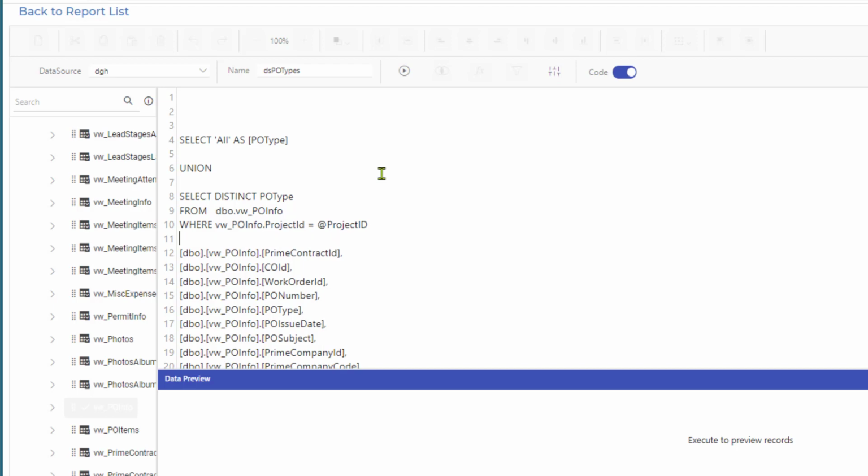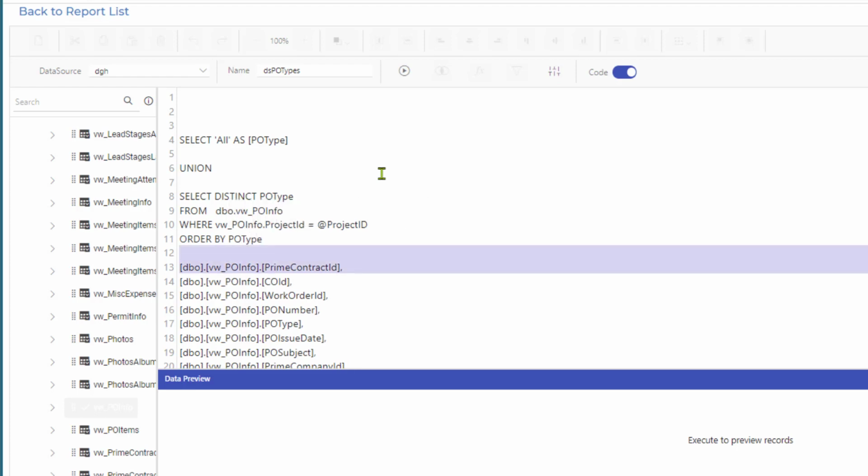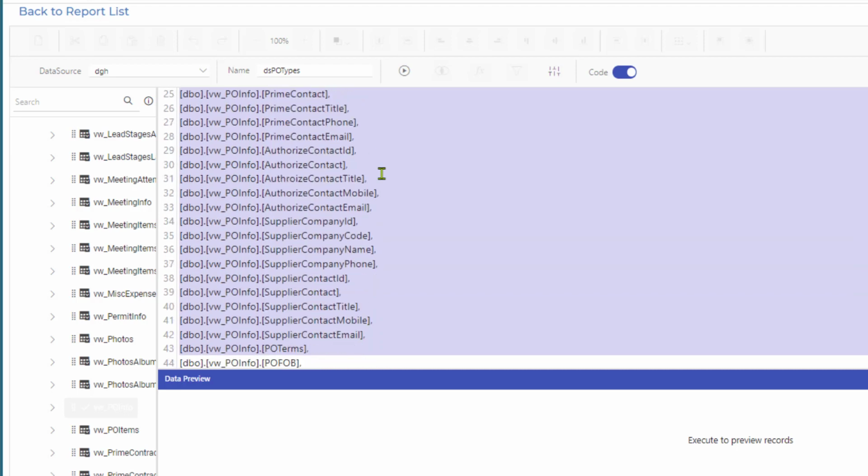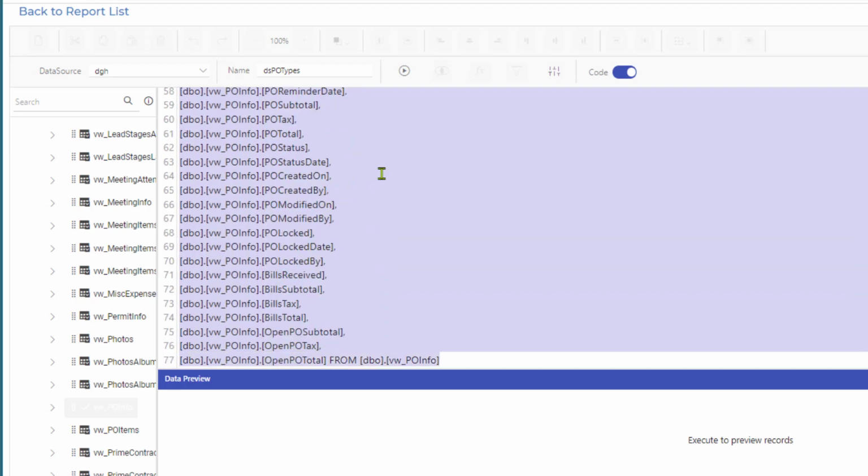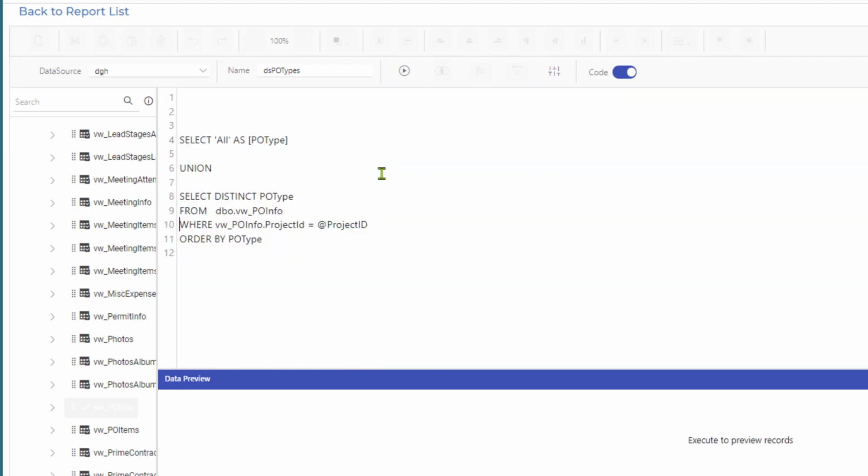This will allow the report to reference only the single project we've selected when we open the report. And then we're going to add order by PO type. And we won't need any of this other information, so we're just going to scroll to the bottom and delete all of that. And then I'll just clean this up a little bit.